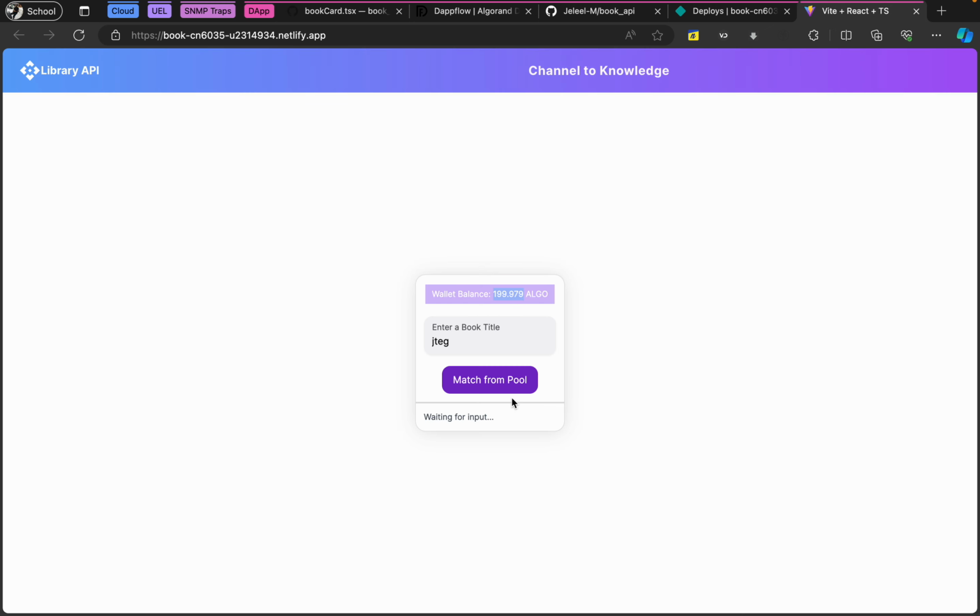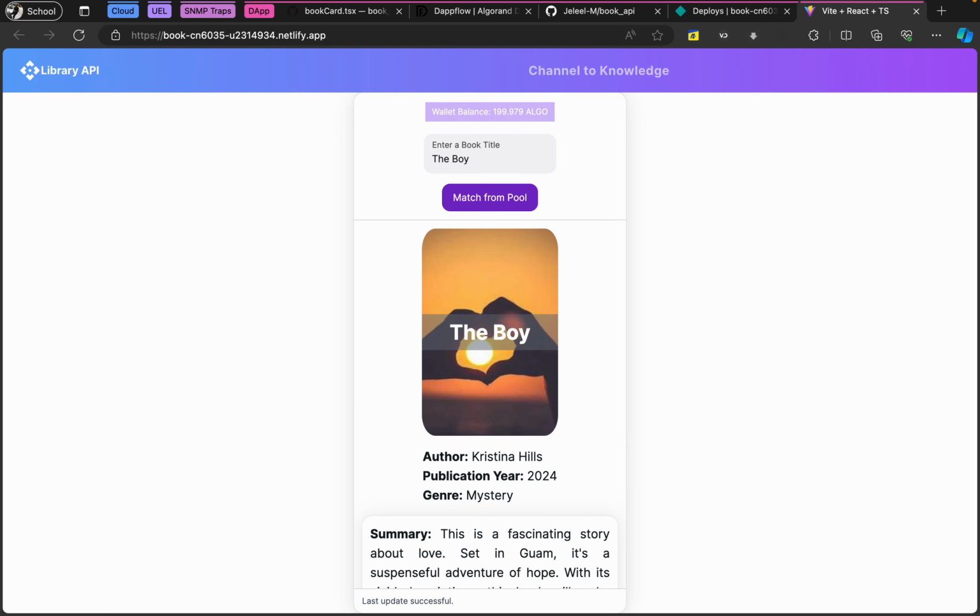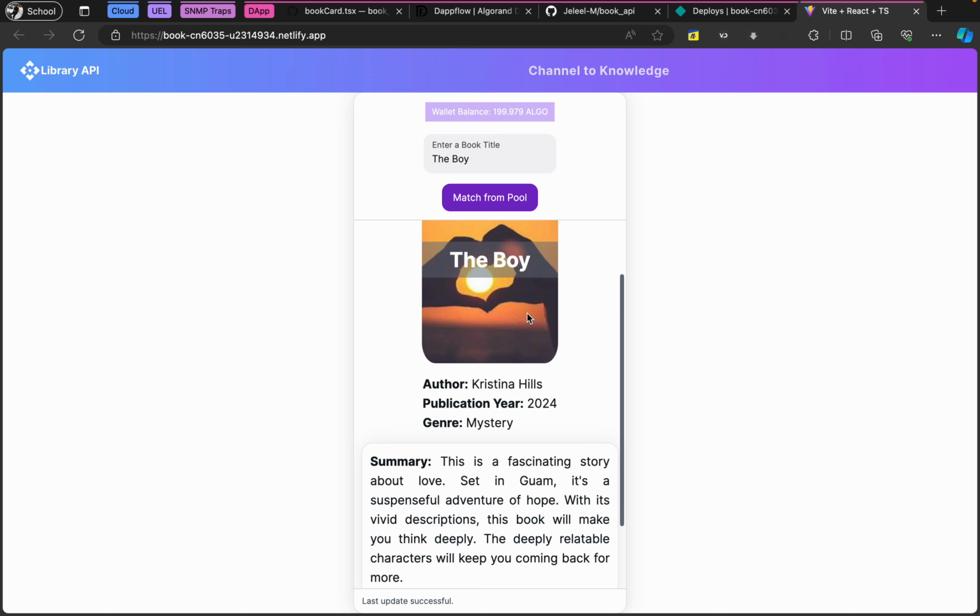So now that we have a wallet, if we want to search a book, let's say we're searching for "boy", you see we have a basic logic that tells us that you should have between 2 to 4 words, because we assume that we're matching from a pool. We are assuming that we are Cortex. We've got a pool of books, and it's not ideal to actually match with one word. So if we're matching with "the boy", since we are connected to the wallet and we click search, you see it gives us a book with a fancy cover page that tells us, okay, this is a match that we have for you.